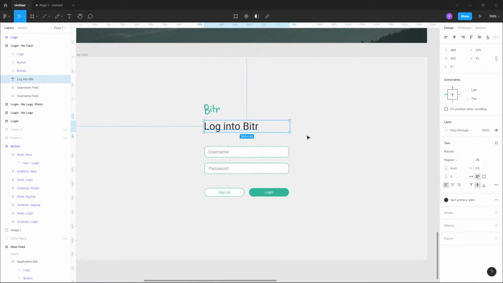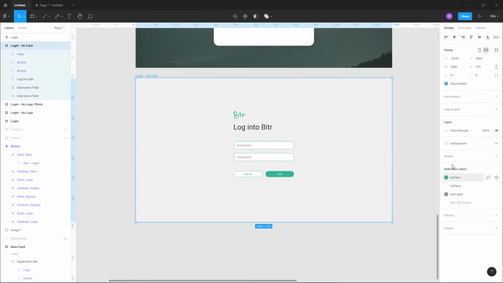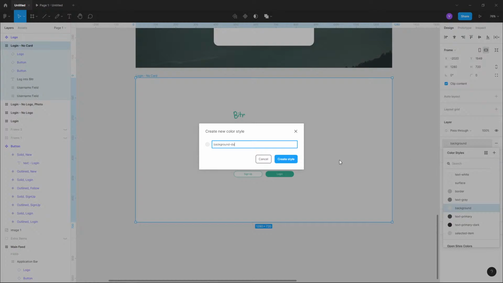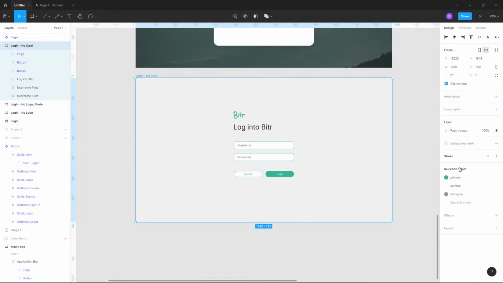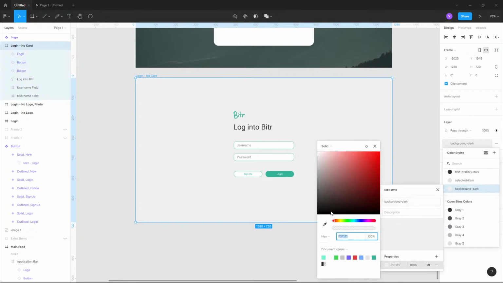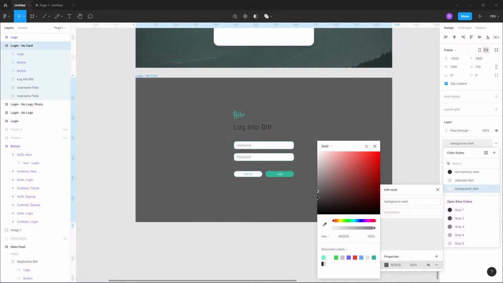So let's go ahead and try without that. Let's do background. Let's create a new style. So we'll do background dark. We'll hit edit style, grab that color, and let's just drag it all the way down.